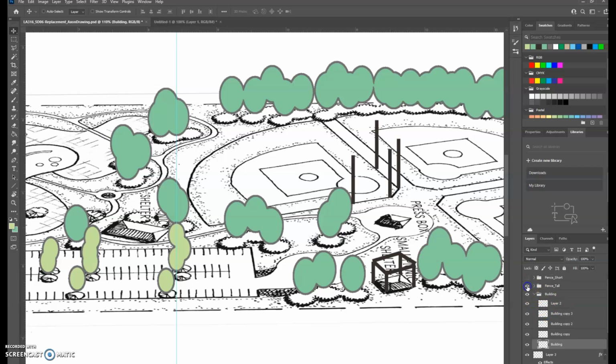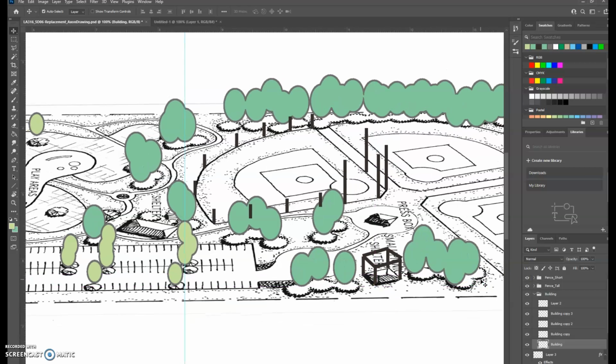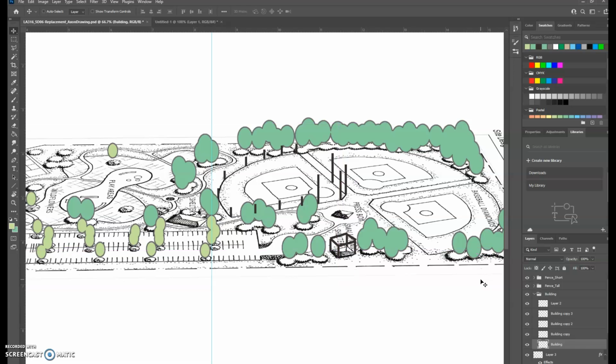We can do this for fencing. There's the backstop fencing for the field, and there's the shorter fencing around that field. Again, we're just creating some vertical elements to allow us to identify a consistent height throughout the drawing. And I can go around every piece of this drawing and create those vertical elements.